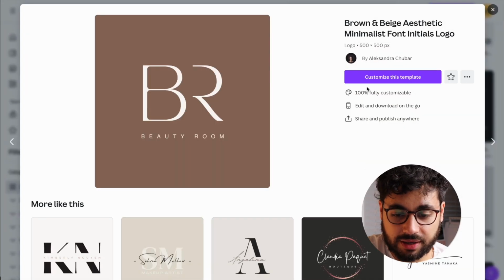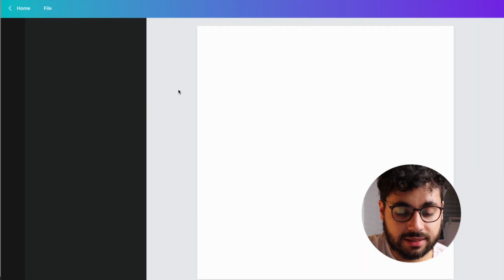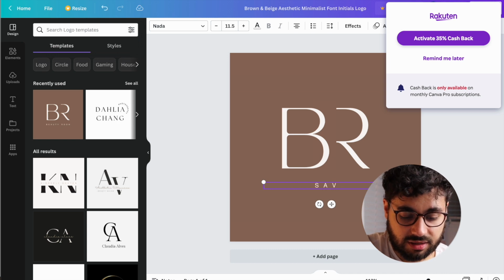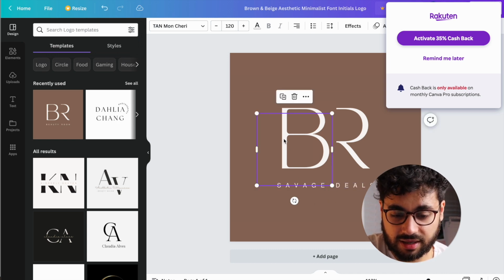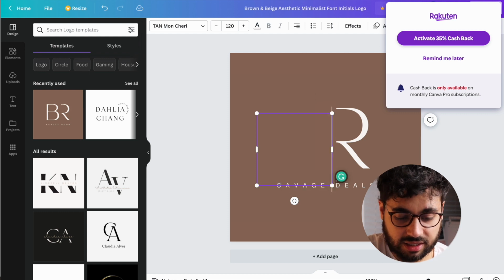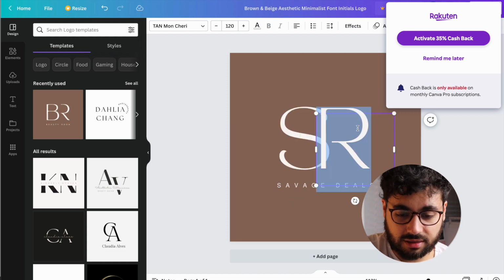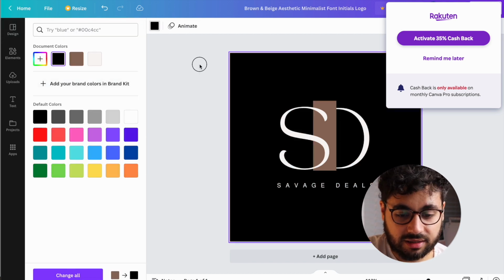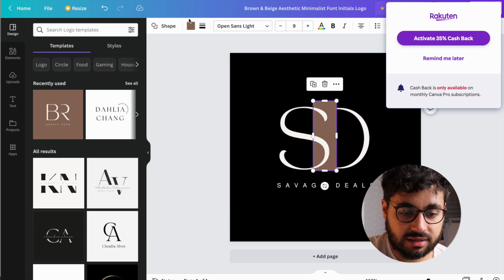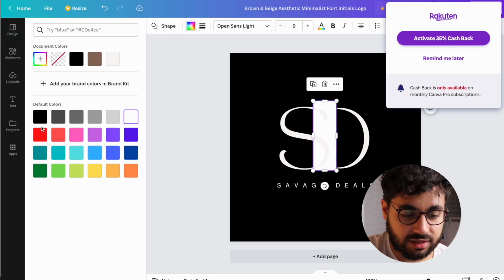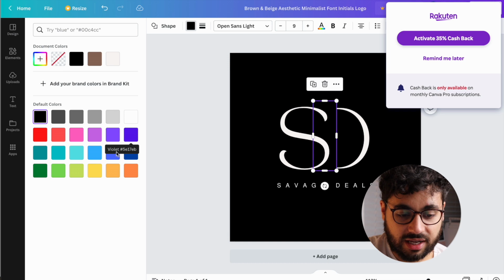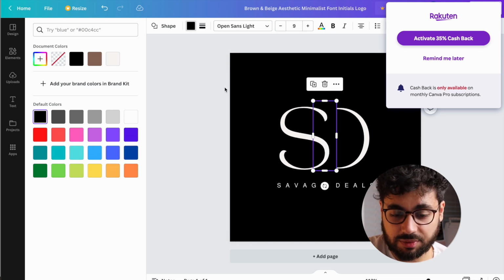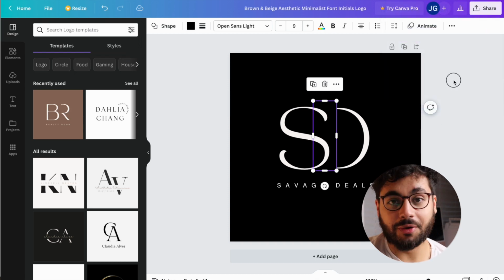Okay, I'm just going to click this one right here, click customize template, and just change it slightly. So I'm just going to put Savage Deals, and then obviously change that to an S and that to a D, and then I'm going to change that background because I don't like that brown looking color. Get rid of that and change this, and let's see what that looks like. Obviously not that. We can try a different color. Let's see how that looks. That looks pretty horrible. I'm just going to keep it black. And there you go. We create a logo in a couple of seconds.